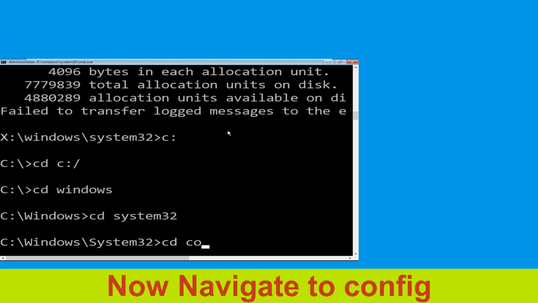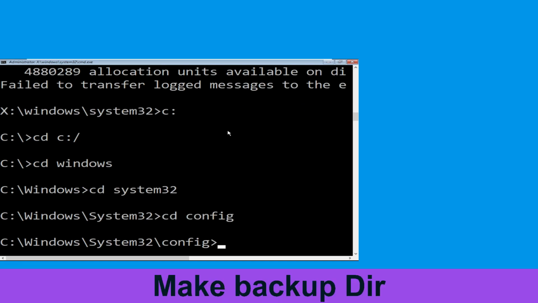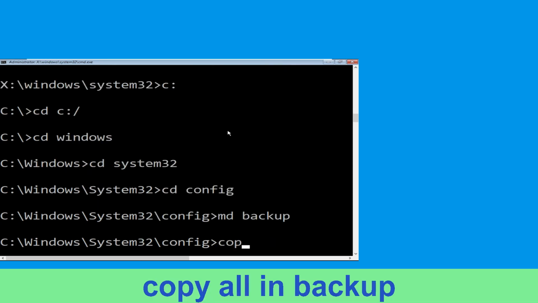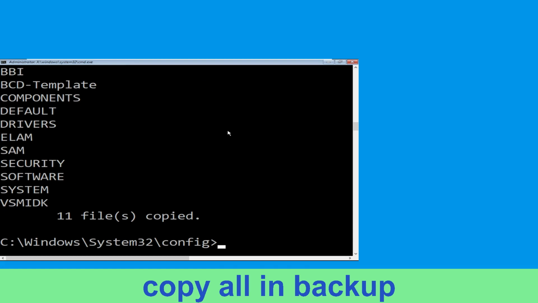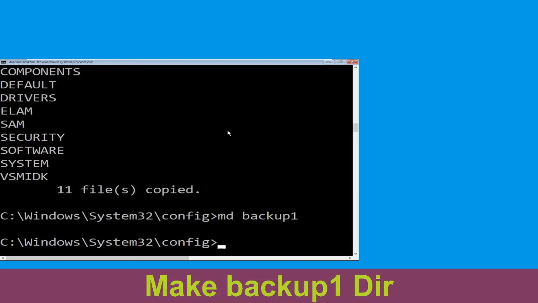Now type cd space config and simply press enter to execute this command. Now type md backup and simply hit enter. Now type copy space *** space backup and hit enter. Now type md space backup1 and simply hit enter.